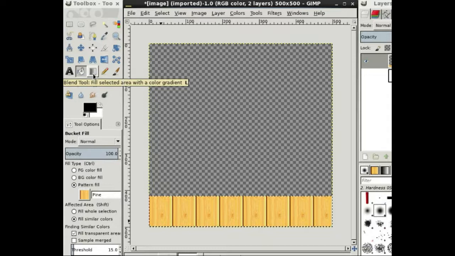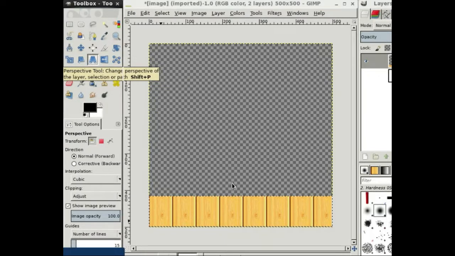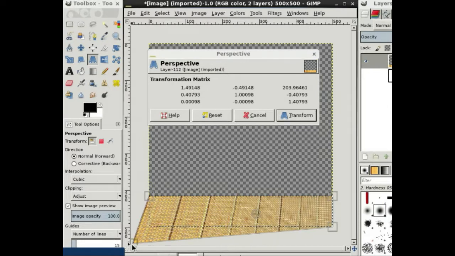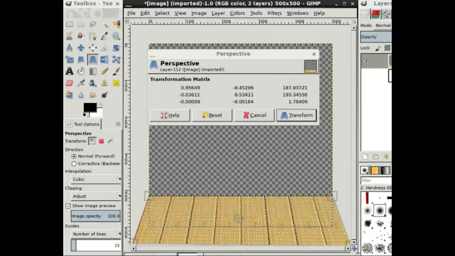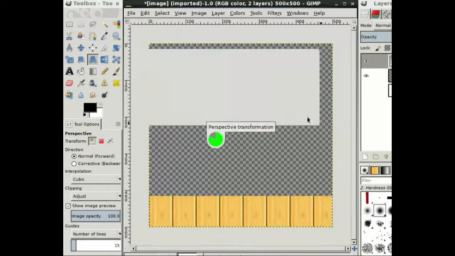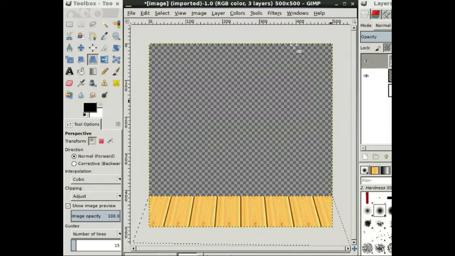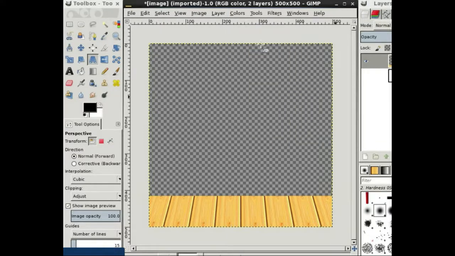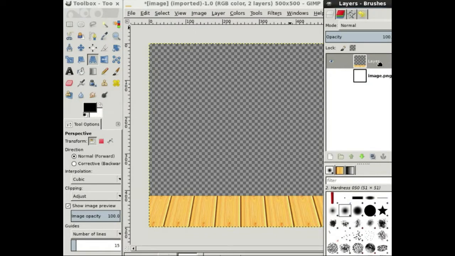Take the perspective tool, which looks like a trapezoid, and click within your selection. Now you can grab the corners of your selection and pull them out to the corner of your canvas, which is why you needed that space. Once that's done, you hit transform, and you will have a transformed layer that you then have to go up to layer, click it, and anchor that layer down. Now your transformed picture is anchored to the layer that you created earlier.